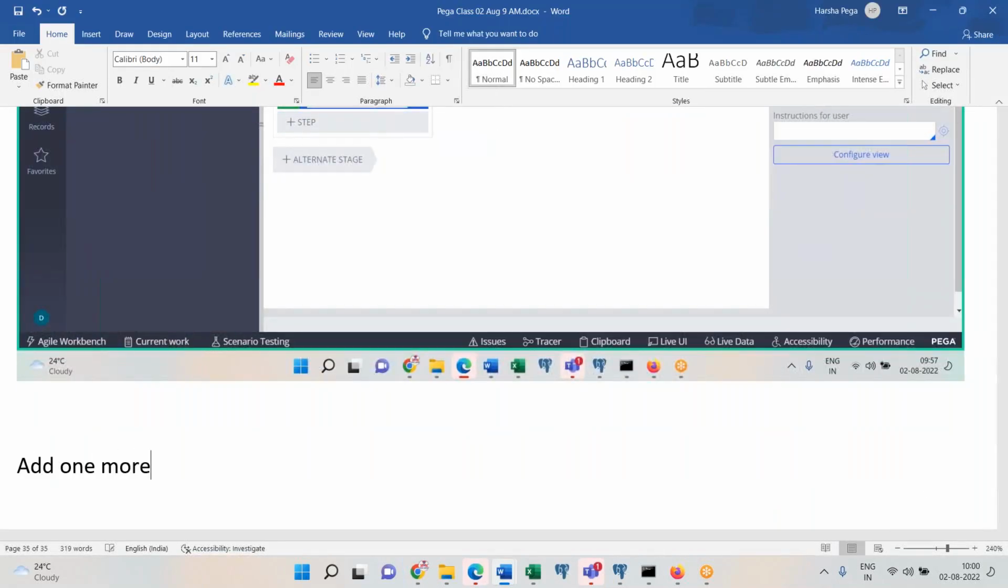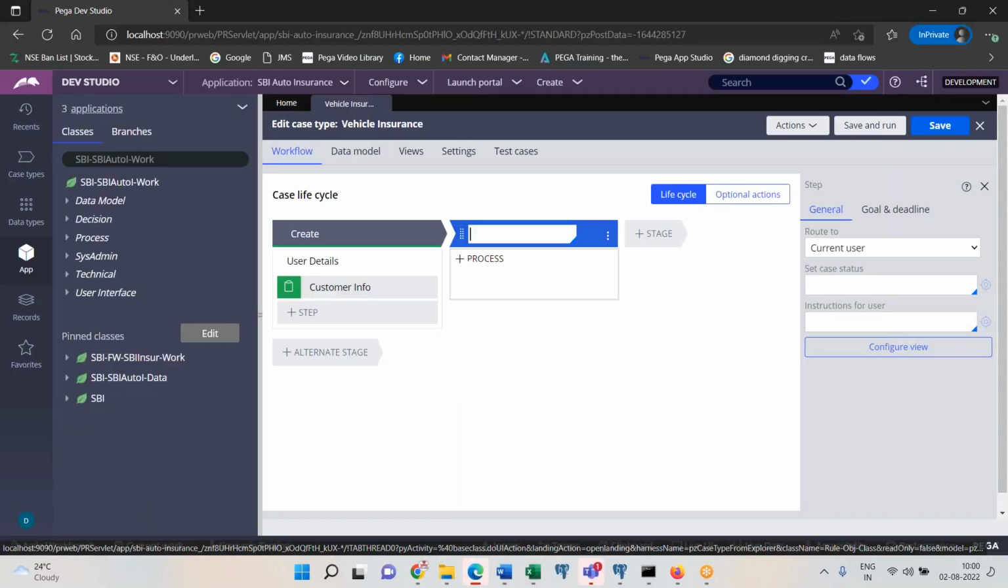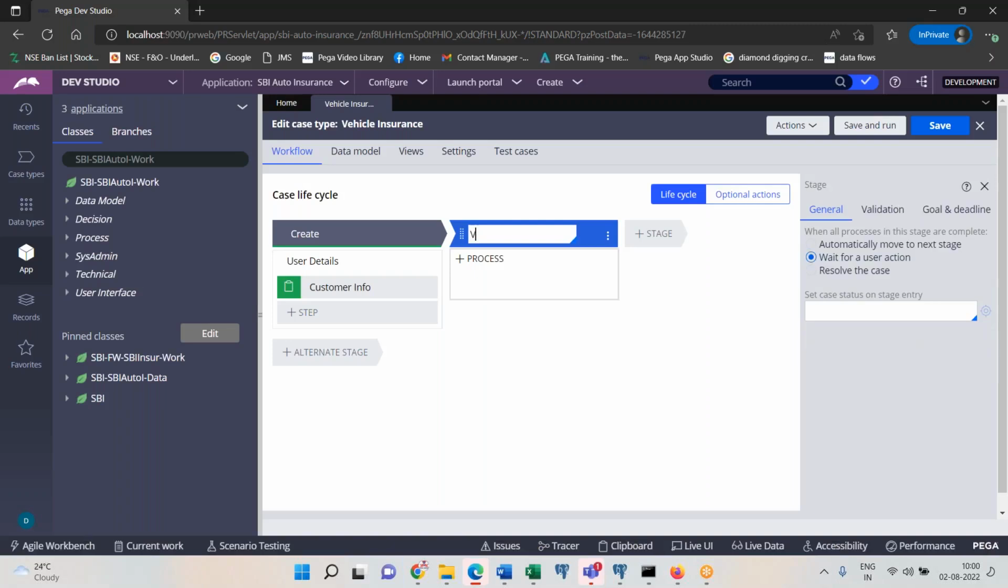Add one more stage. So you need to click on plus stage to add one more. Click on this, and this is vehicle related. Okay, vehicle. One thing here is that the first stage is added by default, Create, right? You cannot change the name. Even if you change it, it won't take.